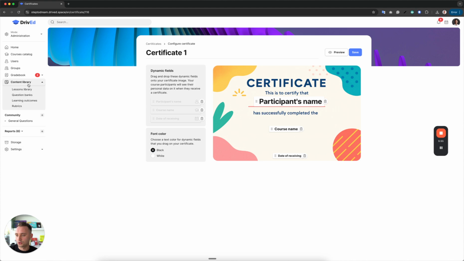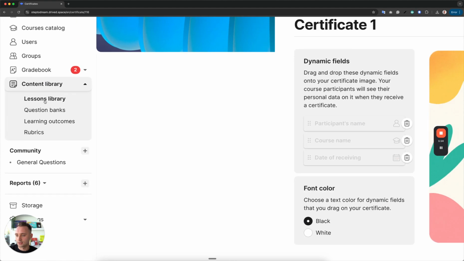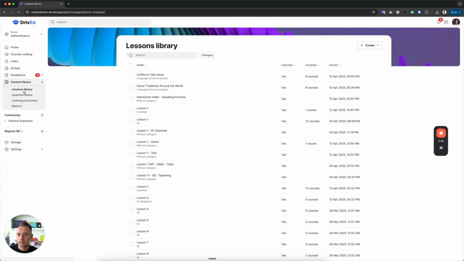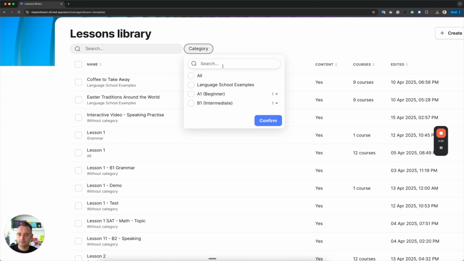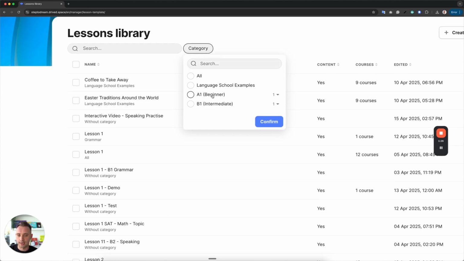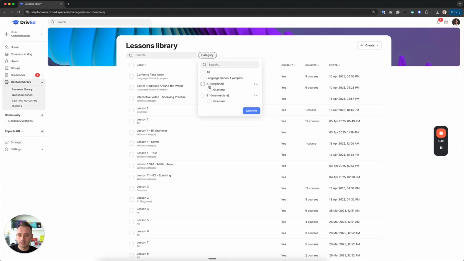Then you can go to content library and start with lessons library. Basically, it's your storage of every lesson, and you can categorize them with any category. So for this example, you can see I have language school examples category A1, B1, and then even I can do nesting different subcategories like grammar for A1 and grammar for B1. And we can create as many categories as you want.